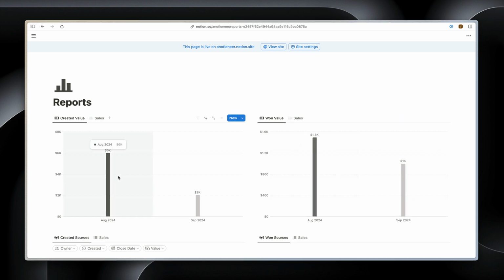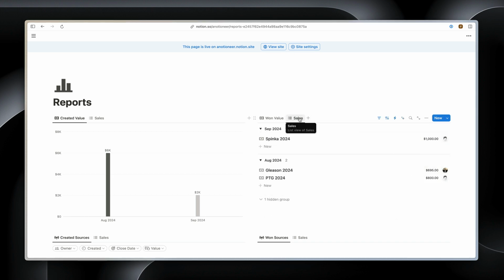So of the $6,000 of new business we added to our pipeline in August, we converted $1,500 worth of that business in August. And then we're actually doing pretty well in September as well. So maybe some of these sales have come from August or an earlier month, and we've achieved $1,000 worth of sales in September. Again, we've got this view here, which allows us to drill down and see more details about the individual sales which are contributing to those numbers.